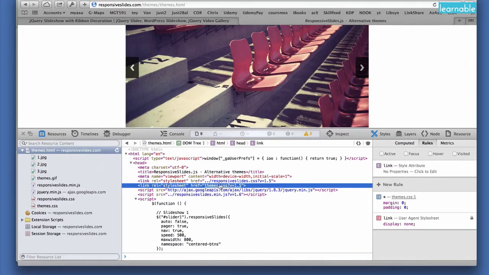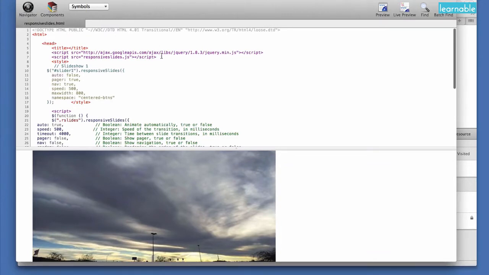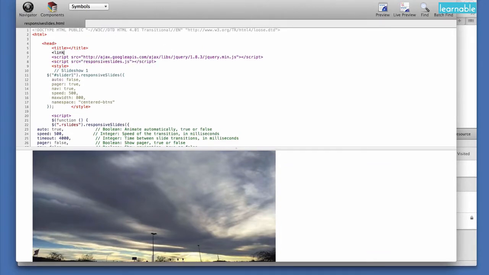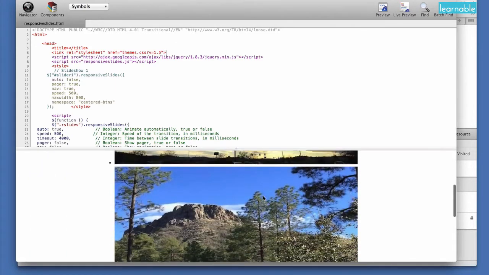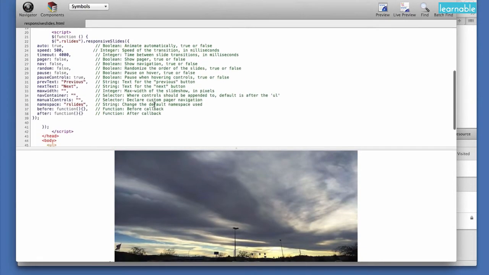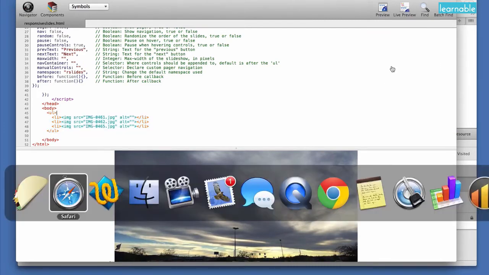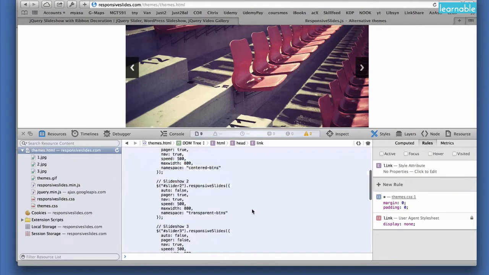I've already downloaded this themes.css, and I'll just do a reference to it right up here. That's just going to be a regular link reference. And the relationship is style sheet. And then I'll do an href to themes CSS, and they were doing this 1.5 as well. And that moves things over a little bit, and I'm just going to keep working on that. Now we need to decorate our unordered list similar to what they were doing, and that should get us a lot closer.